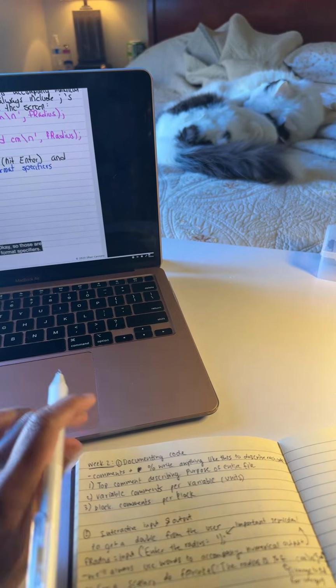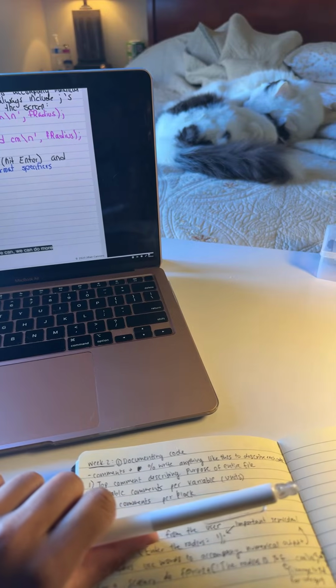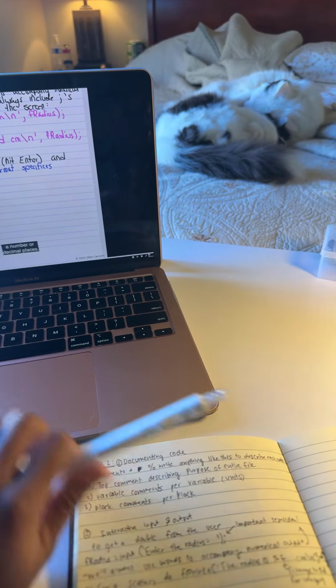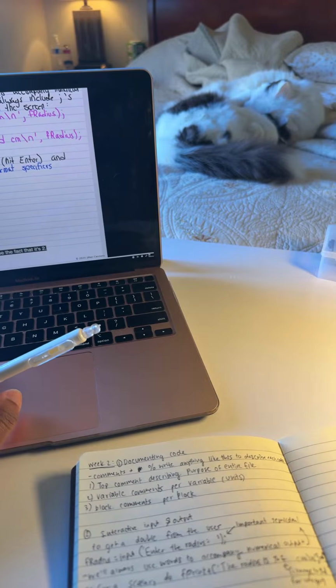Okay, so those are our format specifiers. We can have a little bit more control as well. So we can do more than just say, okay, I want this to be a floating point number. Sometimes I don't want to see the full number of decimal places.